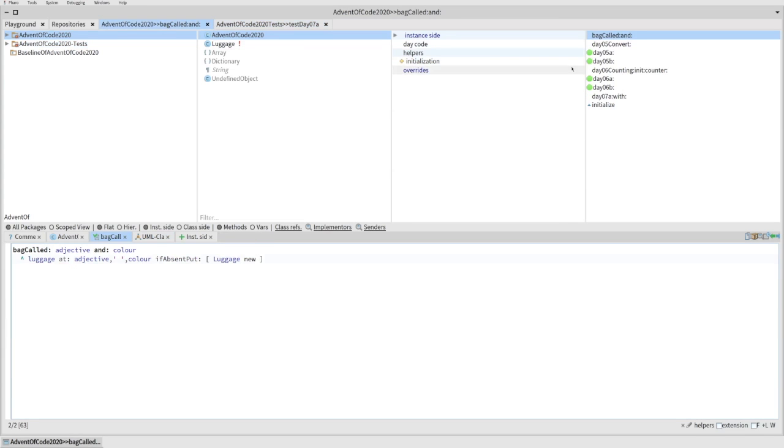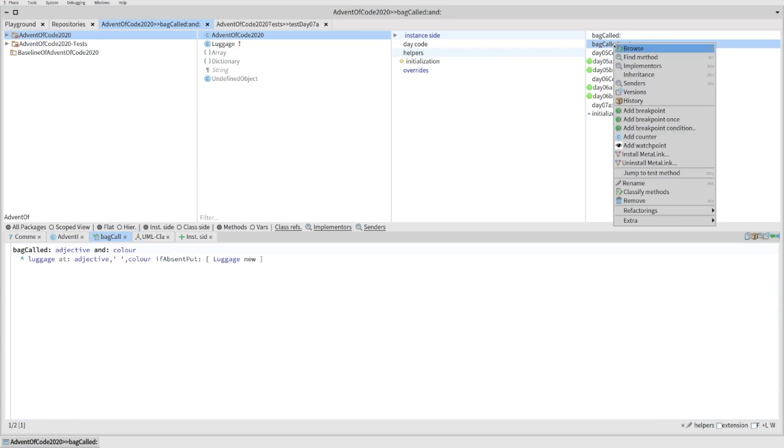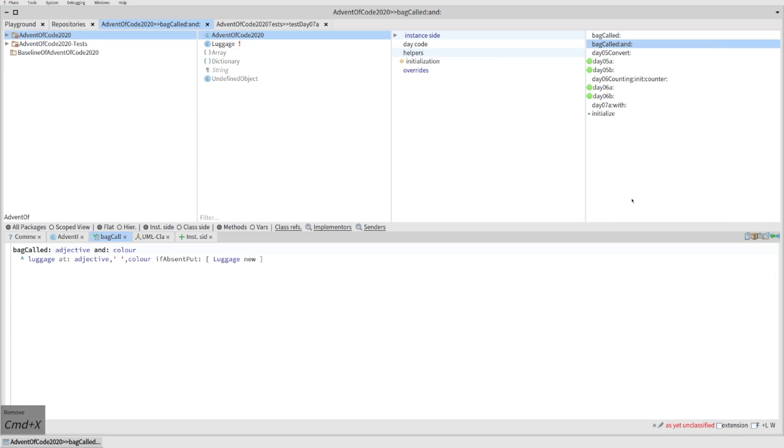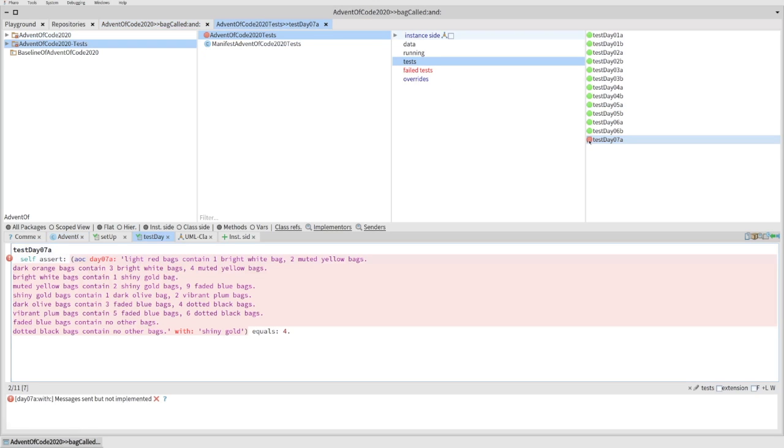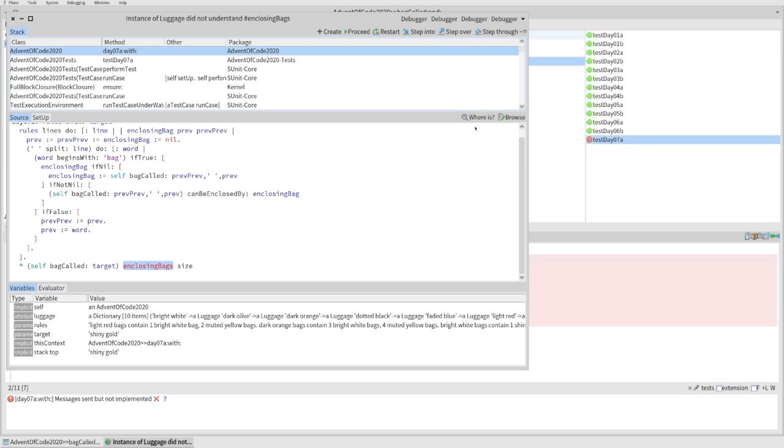I'm going to go back over here because I have this method bag called, and I want to change this. So let's just call this name. And here, a name. And then we'll get rid of the bag called method because we don't need that anymore. Okay. So, yeah, there we go. So now, let's go over to our tests and run test day 7 again. So everything worked down until we asked for our enclosing bags.